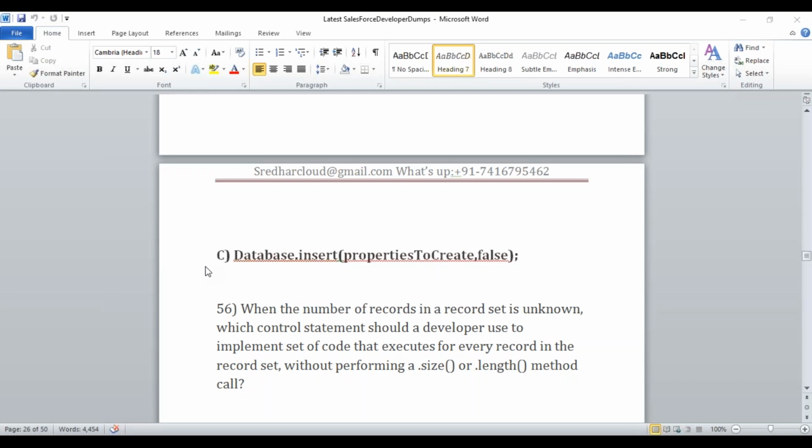What is the difference between insert and Database.insert? If you use insert, and in the middle of the operation it is stopped, all successful records will roll back completely. If you use Database.insert, it splits into a success file and an error file. The success file contains inserted records, the error file contains records not inserted. It will split like this if you use Database.insert.